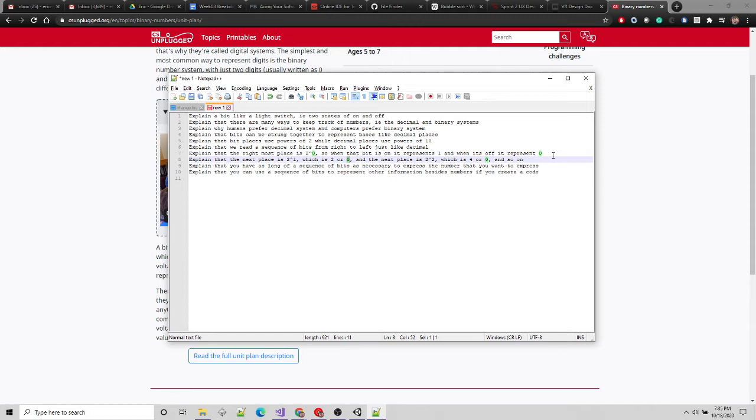So if the ones place is on, there's a 1. If the twos place is on, it's a 2. And then if the fours place, or the power of 2 to the 2, is on, it's a 4. If we have 1, 1, 1, it's really 4 plus 2 plus 1, or 7. If it's 1, 0, 1, that's really 4 plus 0 plus 1, or 5. Much like in decimal format, 101 would be 100 plus 0 tens plus 1 one, or 101.